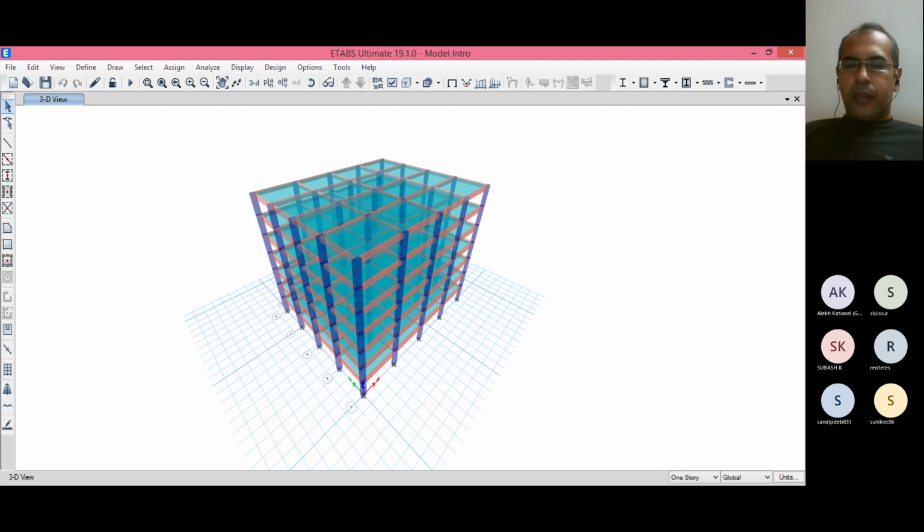So the full form of ETABS, just hold on. Extended three-dimensional analysis of building structure, sir, I think. Yeah, so it is extended 3-dimensional analysis of the buildings. So this software is made with the purpose for buildings only. Okay, so any type of building analysis, it is very convenient to do it because it has all the built-in options.